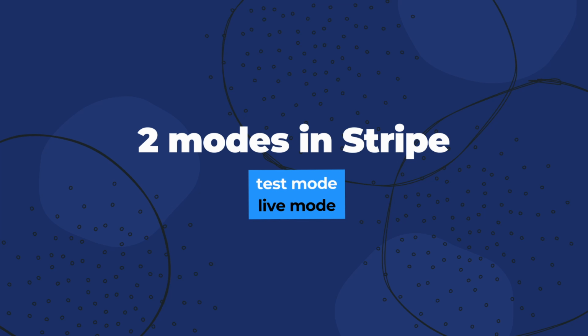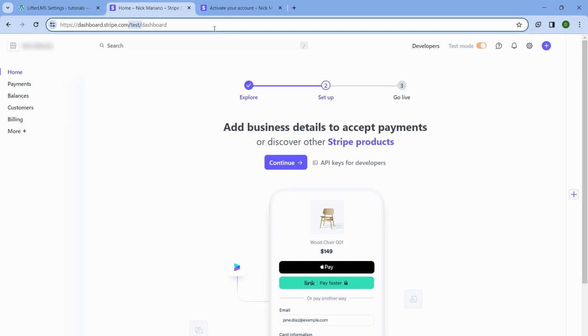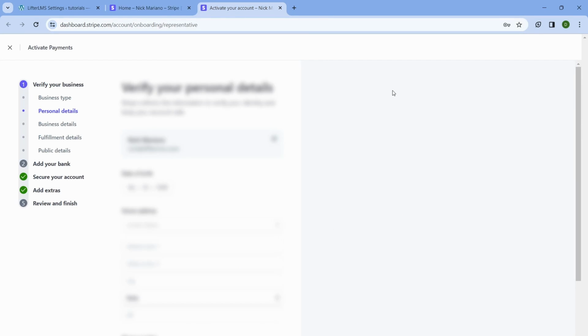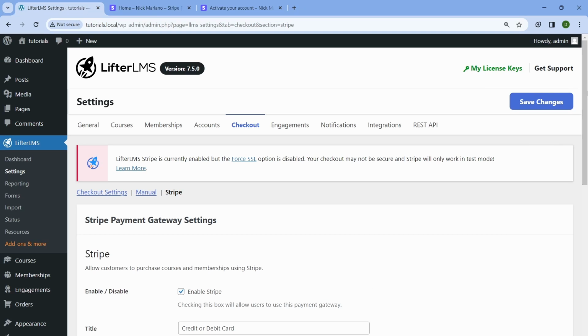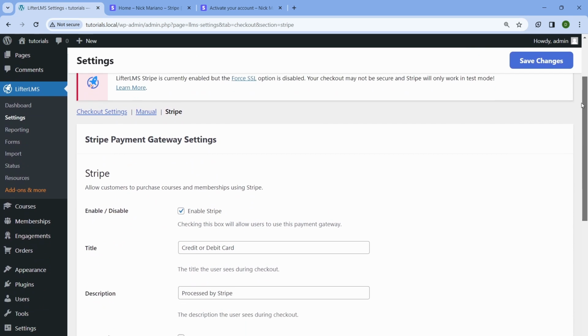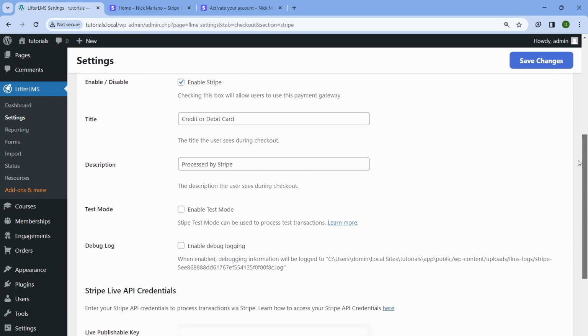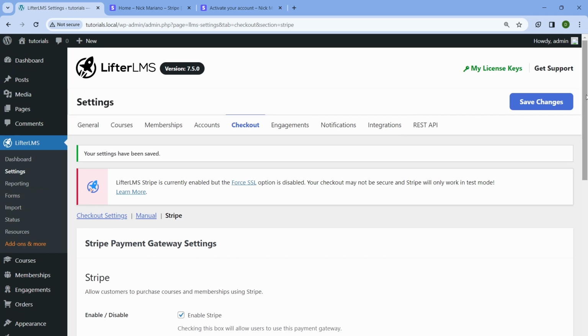On the other hand, if you are ready to accept real payments from your students, you need to use Stripe in live mode. In order to use Stripe in live mode, you need to complete the onboarding process that you can see here. In this onboarding process, you need to provide your business details and bank accounts and other important details. In this tutorial, we will be using Stripe in test mode. To do that, you need to go to your WordPress backend here and click on Enable Test Mode and save changes.